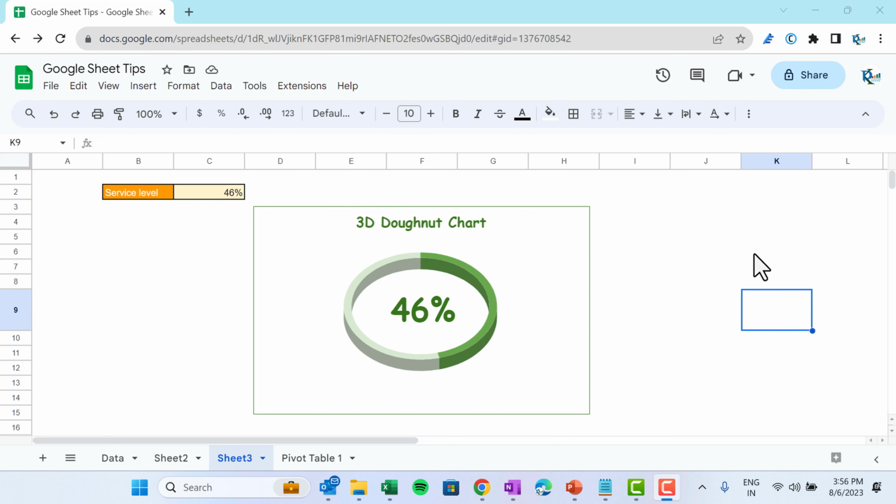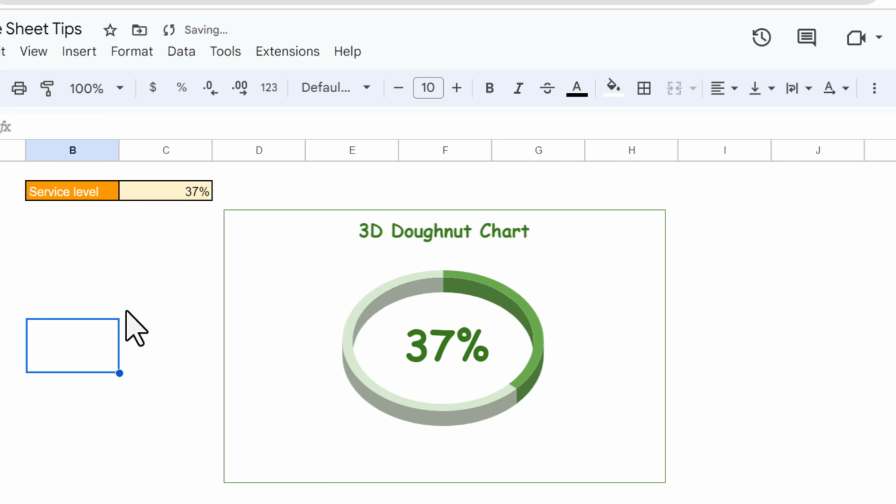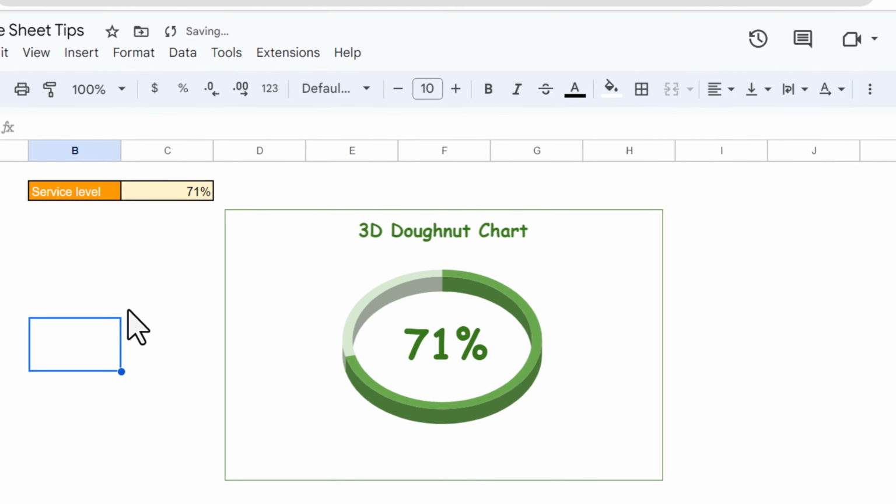In this video you will learn how to create a beautiful 3D donut chart in Google Sheet. As you are seeing my screen, I have created this beautiful 3D chart for the service level. It's a dynamic chart. Whenever we change the value of the service level, this chart will be updated automatically. Now I will explain step by step how we can create this in Google Sheet. So let's start without delay.